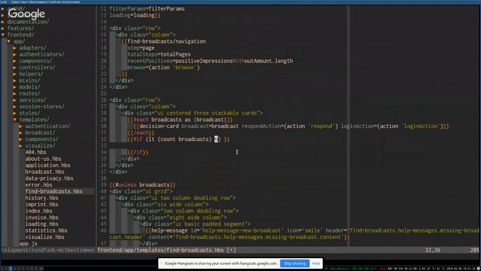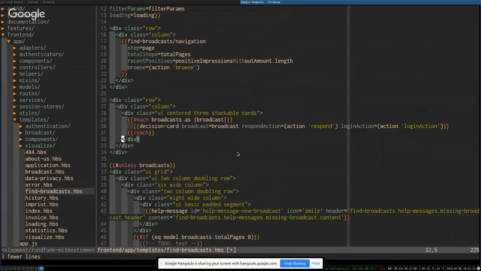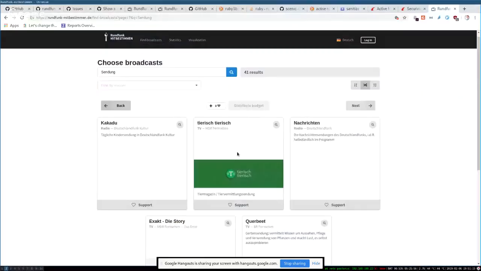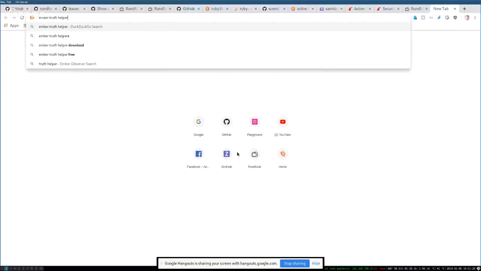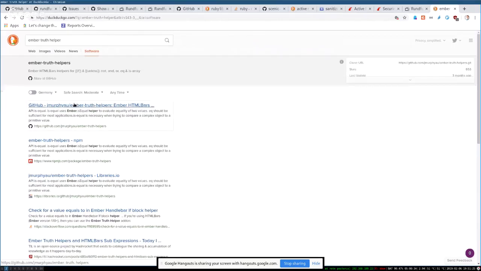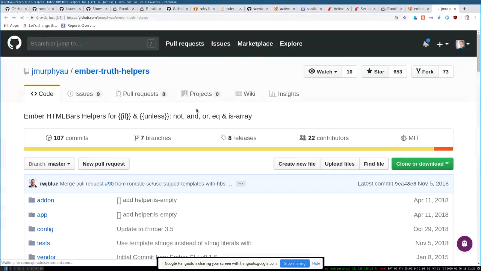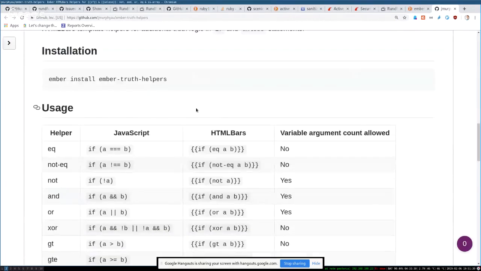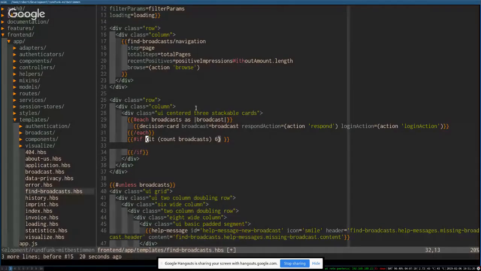Okay, this count, is that something from Ember or just pseudocode? Say it again? This count, is that something from Ember or just pseudocode? So the if is coming from Ember, but there are the so-called Ember truth helpers, which is a handy way of doing some logic in the template. Or also good would be just to have an encouraging button where you give it the broadcasts, and it's up to that button to decide if it's going to render anything or not.